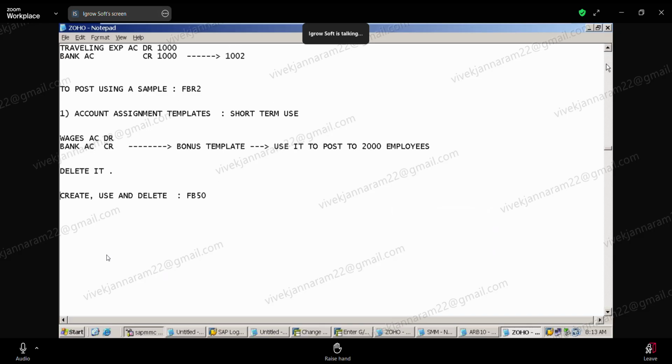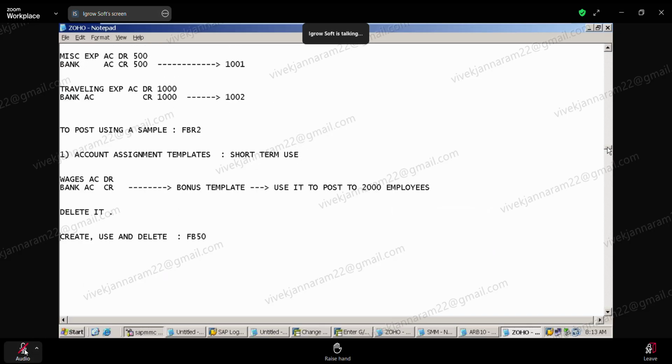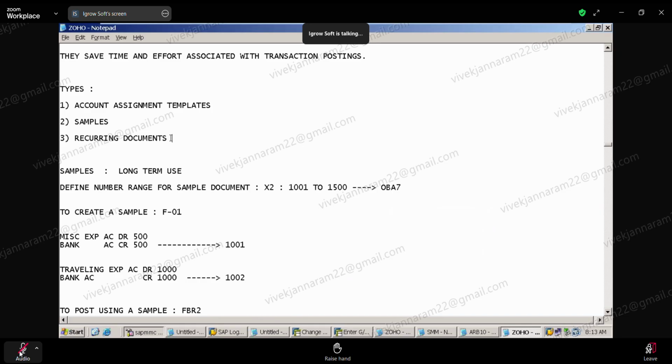See, for monthly entries there is one more solution. For your question, the answer is the third topic: recurring documents. There is a better option for monthly recurring entries. So till now we discussed samples and we discussed the account assignment template. Now the third topic is recurring. We will use this for periodic entries. So templates and samples, you are clear, everybody?